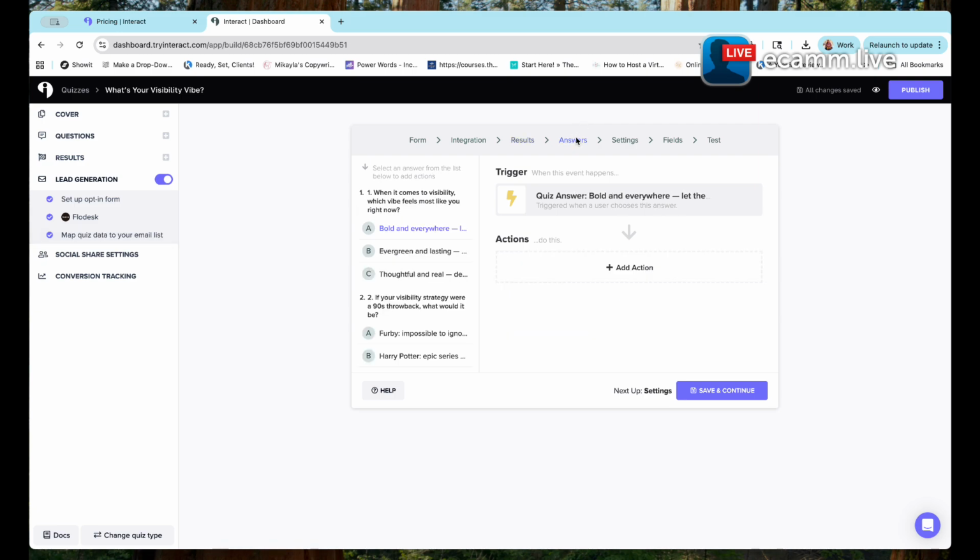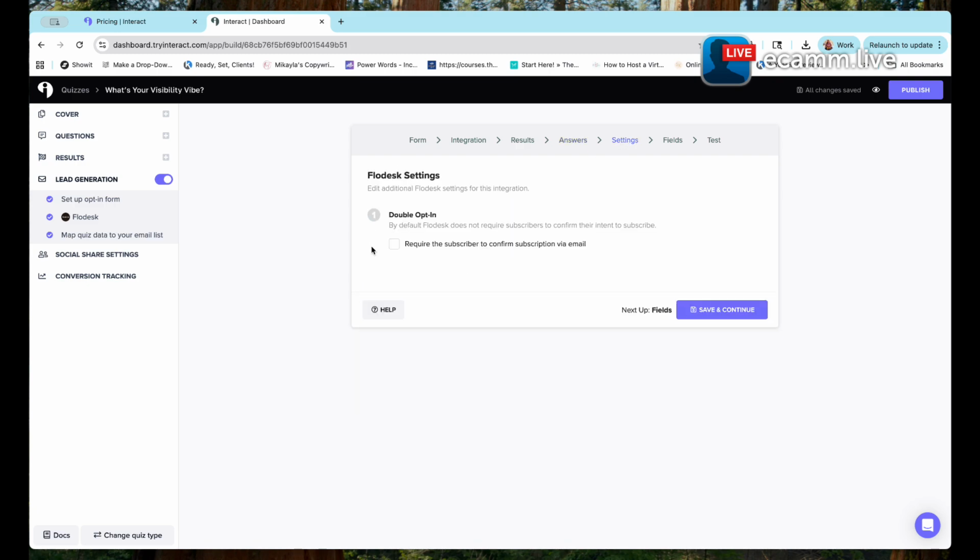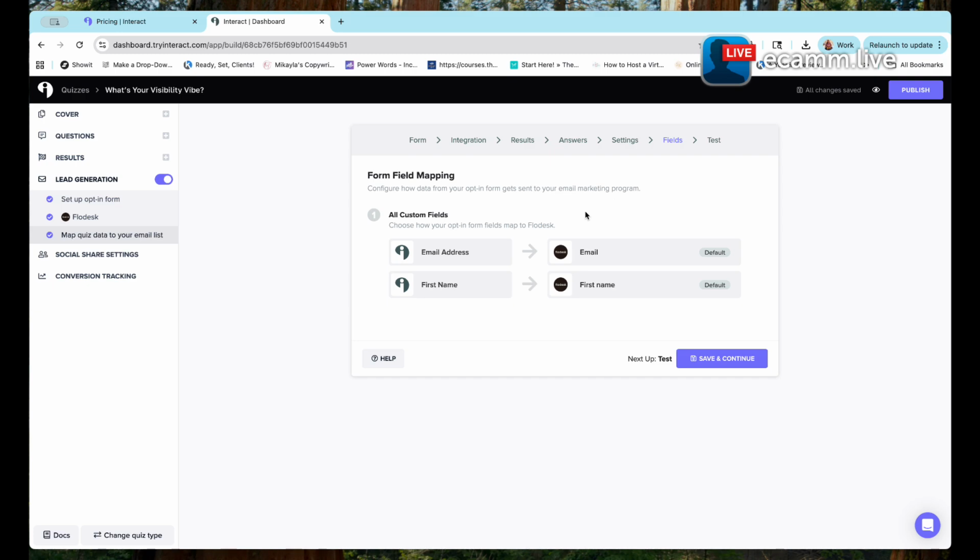Same thing, if you want to do it based on the answers, because they'll allow you to segment that way, you can do that too. I didn't need to do that. I just wanted to segment based on the results. And then if you want to add in the double opt-in, you can do that as well. This is just for the form field mapping.